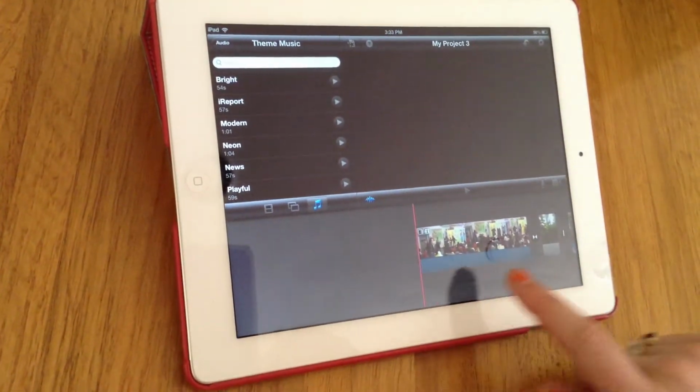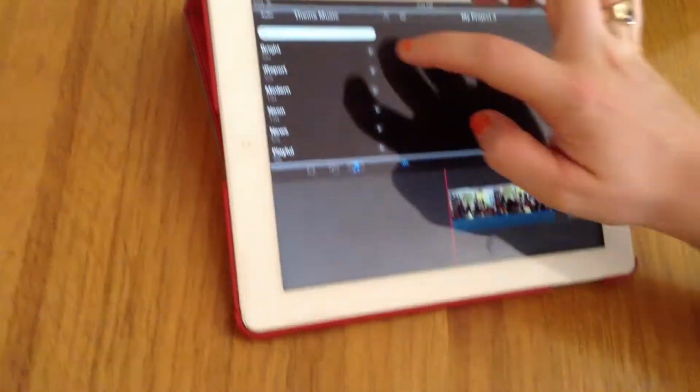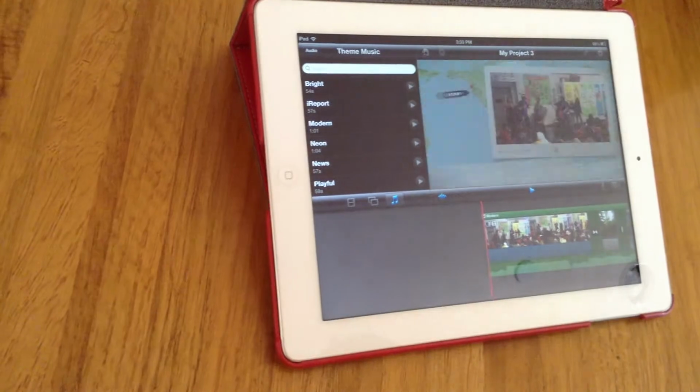And I wanted to start right at the beginning. If I wanted to start right there, I'd put the playhead right there, but I wanted to start at the beginning. So I'm going to tap it. It's going to automatically preload, and let's see what that looks like.